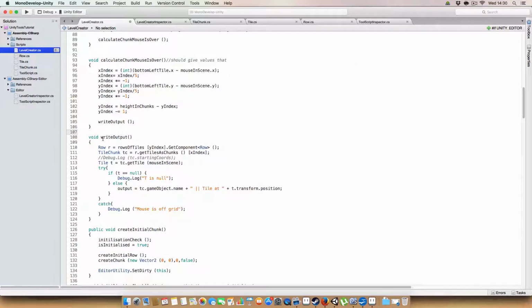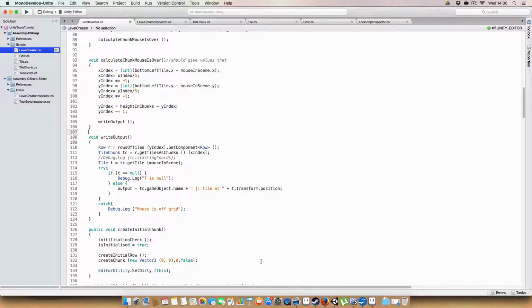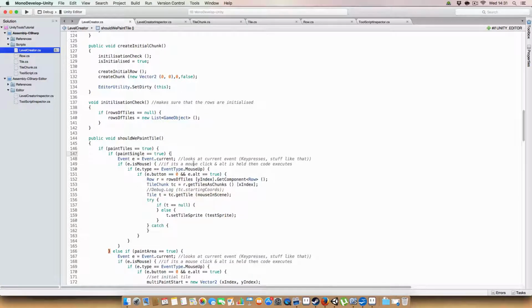And then write output is again just something from last time, where we're outputting the tile that the mouse is currently over. And that was all that. Now we'll get onto the painting of the tiles. Okay, so now we've got onto working out whether we should paint tiles or not.